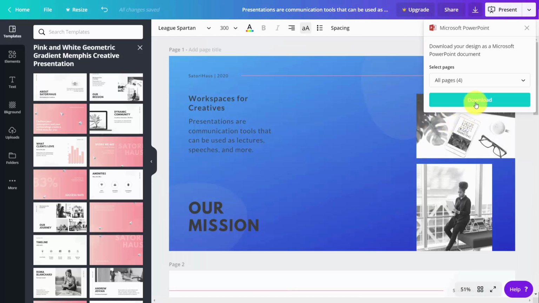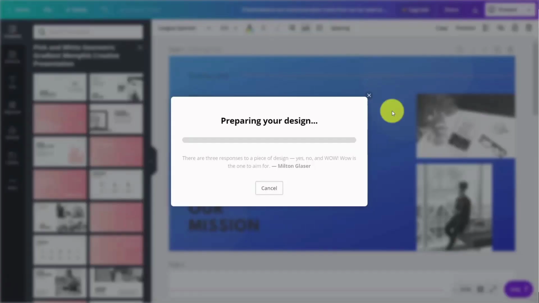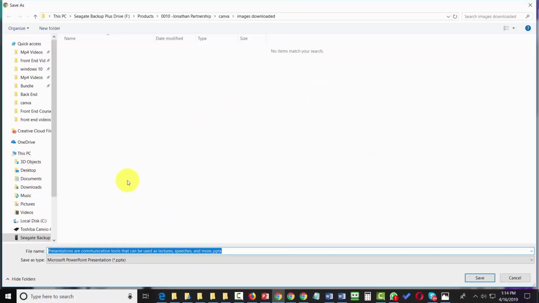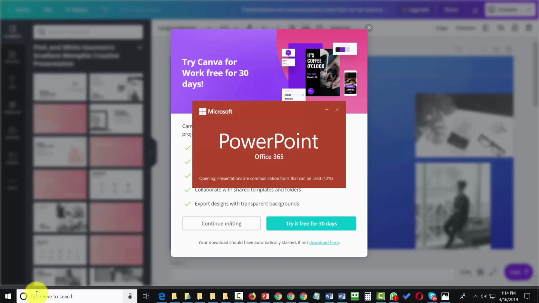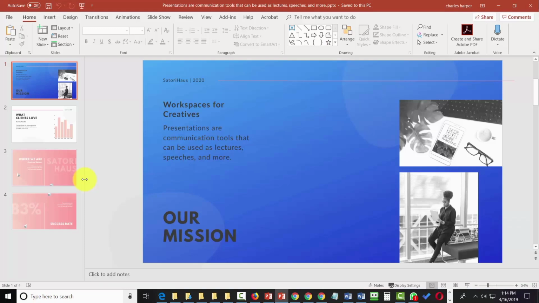And so what we can do then is we can click this download button to download this entire document as a PowerPoint presentation. So we're going to click download. Canva will then prepare the design. We will then be able to download to our hard drive. And we'll then be able to open up our presentation as a PowerPoint document. And you'll see our document as a PowerPoint presentation.